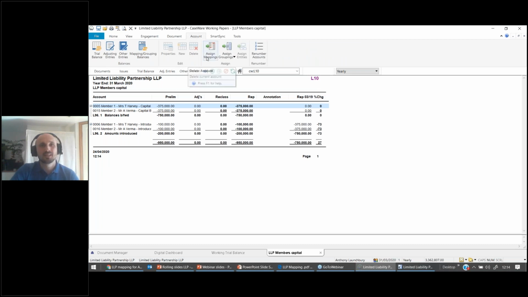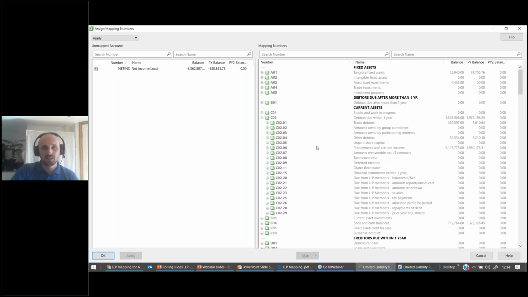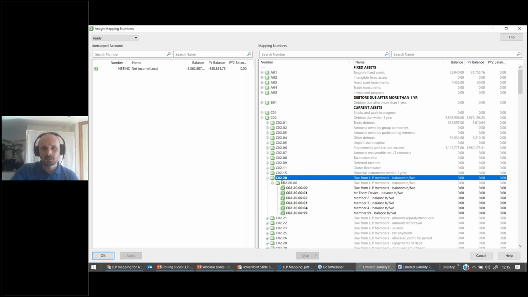So to make sure it's populating in the way we're seeing it, we need to make sure we allocate the correct map numbers. So from account here, go to assign mappings, and what we'll see if we go through is all of our LLP mapping for, say, our current assets. So CO2 20, this is going to be our balances brought forward.